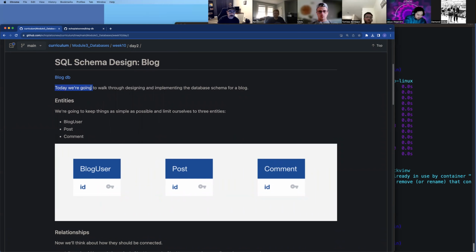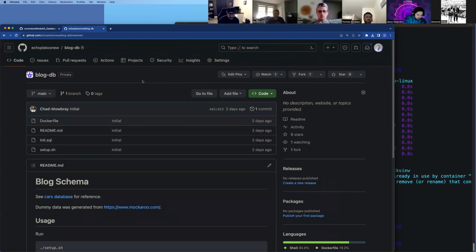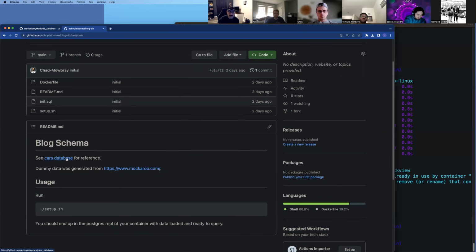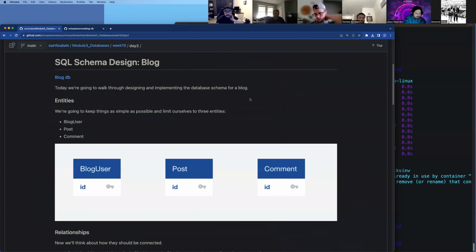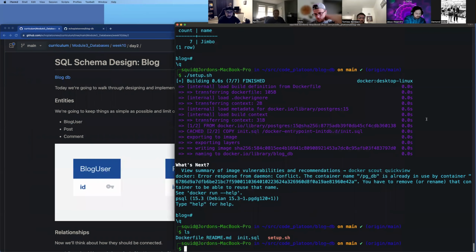Today, using BlogDB. If you want to follow along, you can click on this link. It'll take you to blog-db, which is a repository. You can see the cars database for reference, but pretty much you clone this down and run setup.sh, located here. It should be executable. If it's not, chmod it. Interacting with the database, we can go look at the cars database to see the individual interactions. We won't really be doing that too much in this lecture.